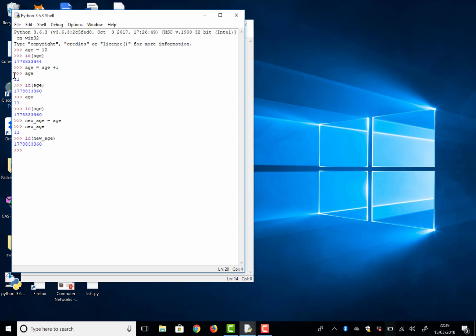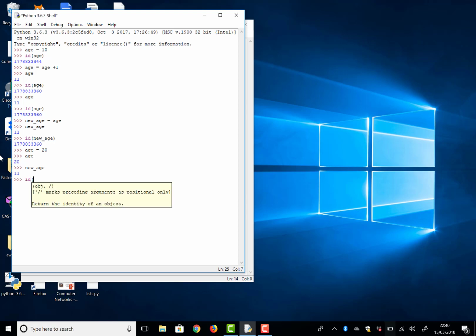However, if I go and change one of them, so I'll actually change maybe age to 20, just check it's changed, it has, just see what happened to new age. Oh, spell it right. New age is still 11, so what in the world has gone on? Let's just have a look at the ID of new age. Oh, that's still there in 3360, but what about age? Age is now 504, so it's created a new instance.